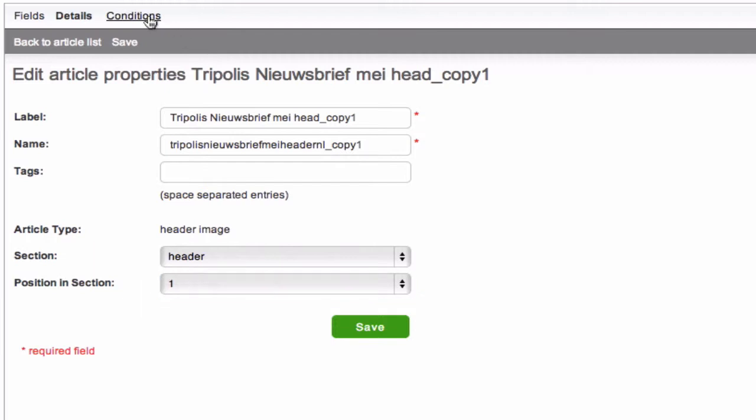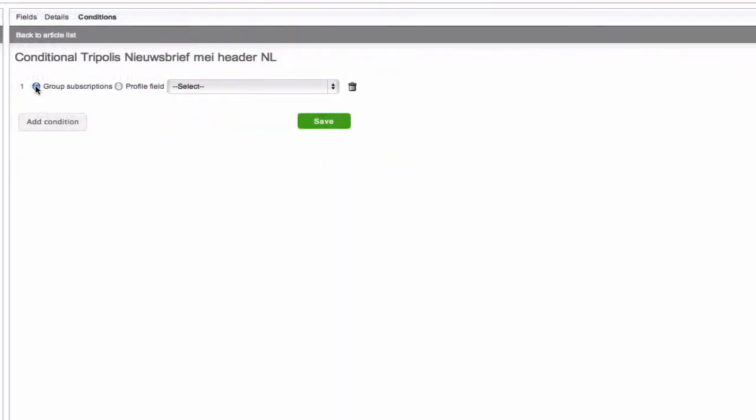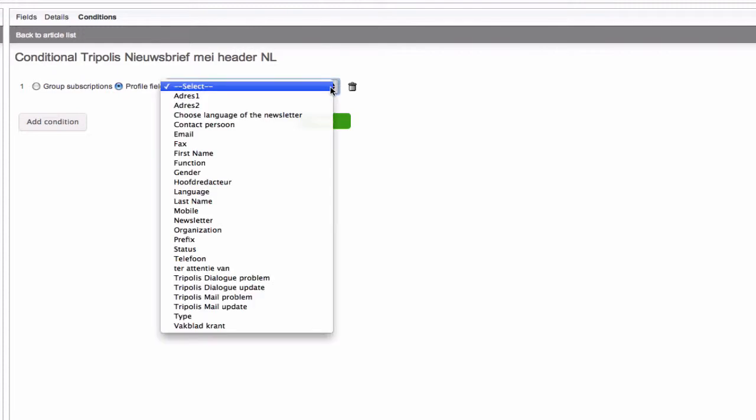Via Conditions, you are able to add conditions to a newsletter article. Click Conditions. With a certain condition, you can define who will and who won't see the article. The conditions can be based on contact database fields or on a group membership. You have two different options: Profile field or group subscriptions. First, we show conditions based on Profile field.